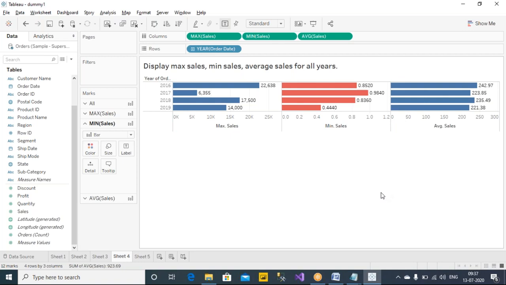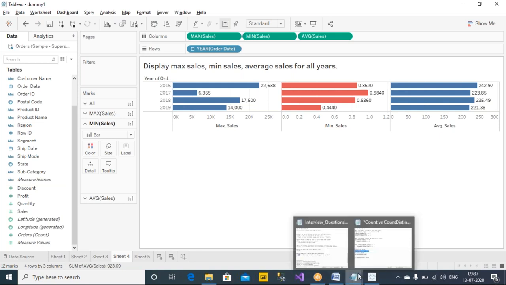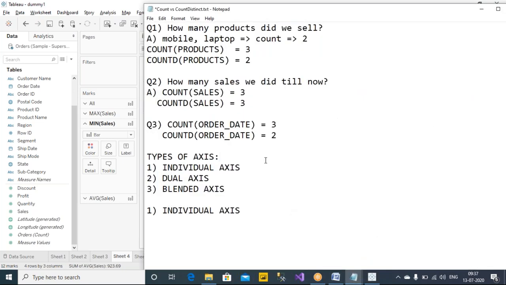All right, I'll take a pause here, and in fact we will stop here as well. Tomorrow we will continue with the other 2 types of axis, which are the dual axis and the blended axis. All right, so I'll open up for questions now.